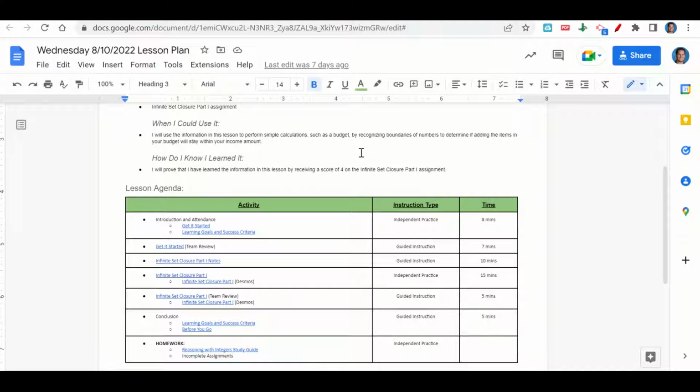Now let's take a look at our agenda for today. We will begin by going over the learning goals and success criteria while you fill out your Get It Started. Once you've completed your Get It Started, we'll go over it together and answer any questions that you may have. After that, we'll go over the infinite set closure part 1 notes, and then I'll give you time to complete the infinite set closure part 1 assignment on Desmos. Once you've completed the assignment, we'll go over it together and answer any questions that you may have.